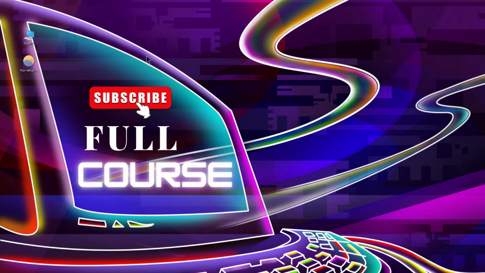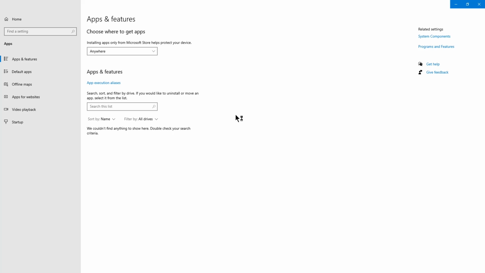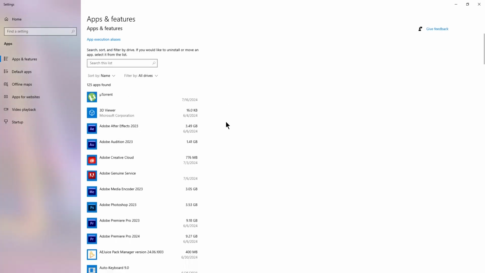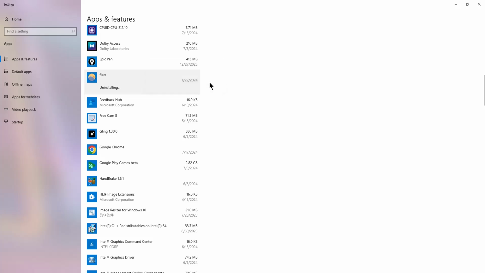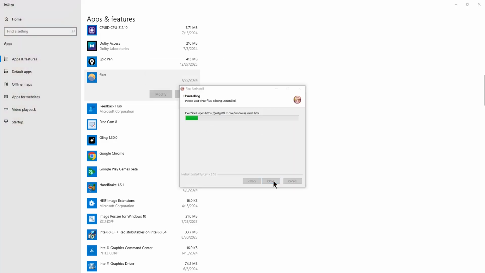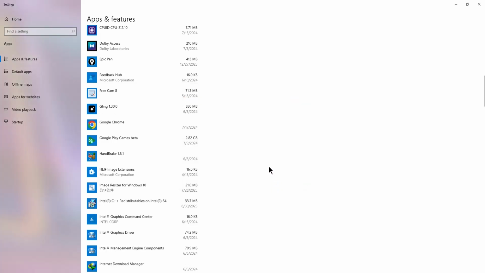Now I'm going to show you how you can uninstall your software. Open this. And here you can see uninstall or change a program. If you don't see this, simply click on computer and click on uninstall or change a program. From here, scroll down a little bit and select this one and click on uninstall. So in this way, you can easily uninstall your software.